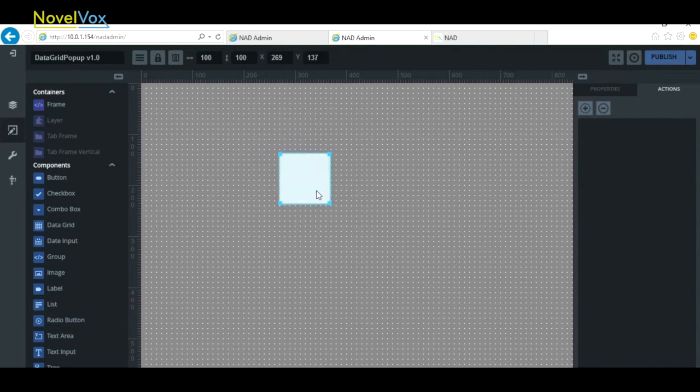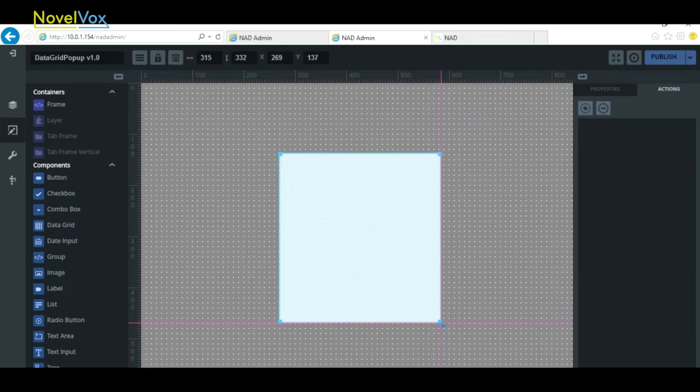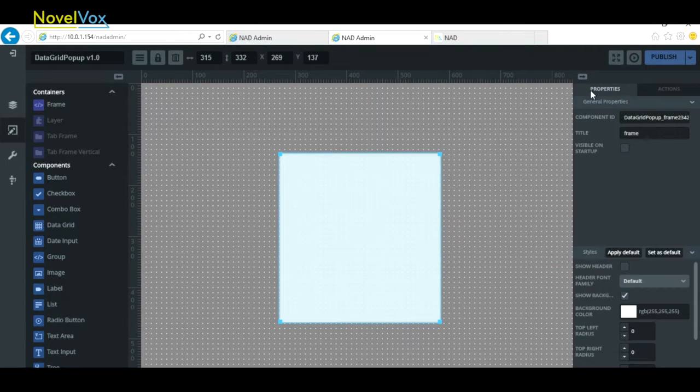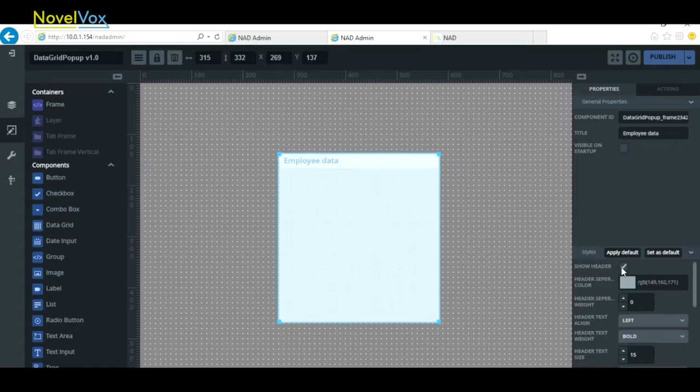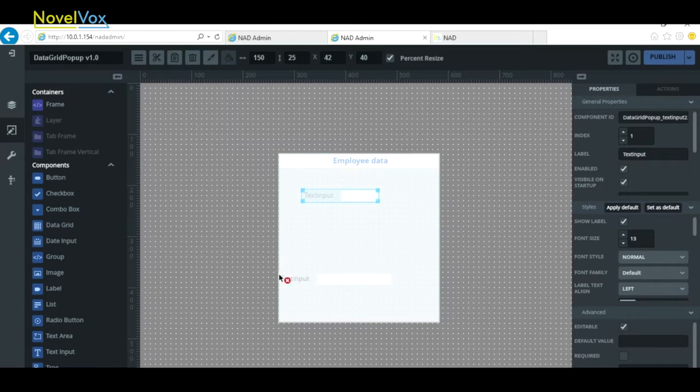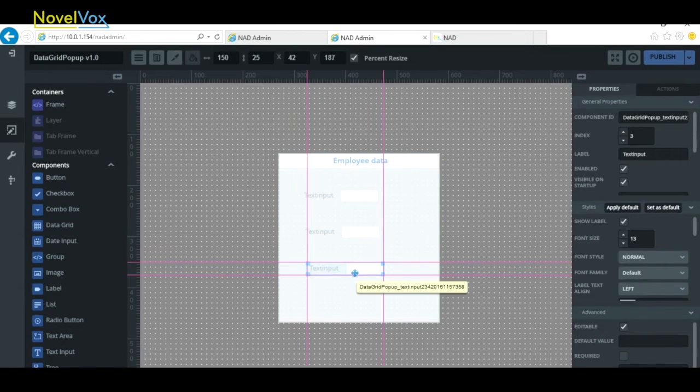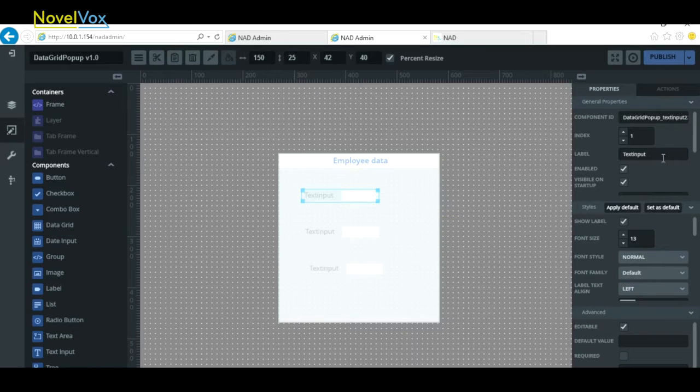Select a frame component for our frame, and we change the properties of the frame, giving it a title, which we'll name Employee Data. Click Show Header and align it to the center here. Then we can drag 3 text inputs onto our frame. We can change the IDs for these text inputs as well.